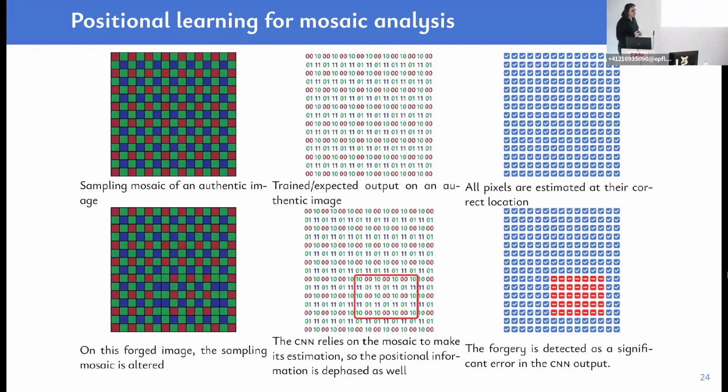Conversely, if I use it at inference on a fake image, for instance this one where the mosaic is locally defaced, so shifted by 1 pixel, you will see in the red square that the network is actually wrong. It will not give the correct estimation here. And by looking at the network's result, not to know the position of the pixels, but to know where the network is wrong, I can actually see that there is a forgery.